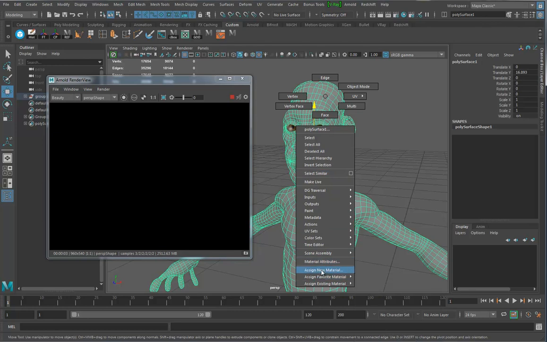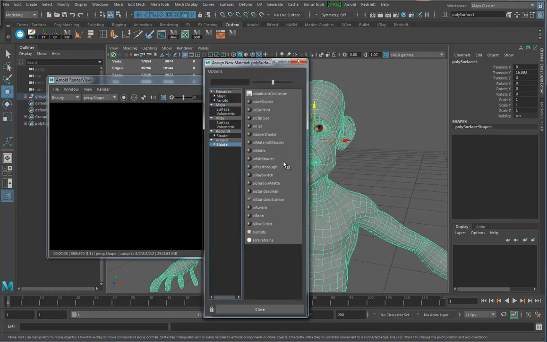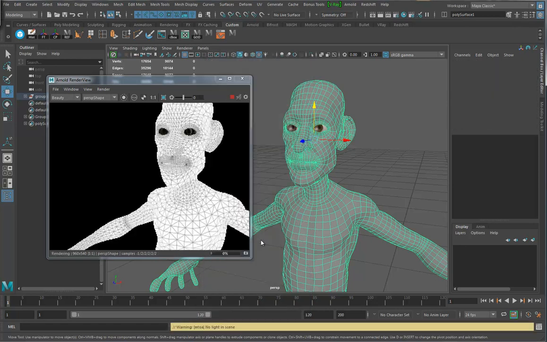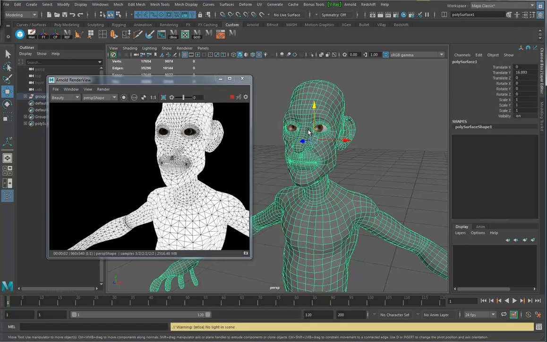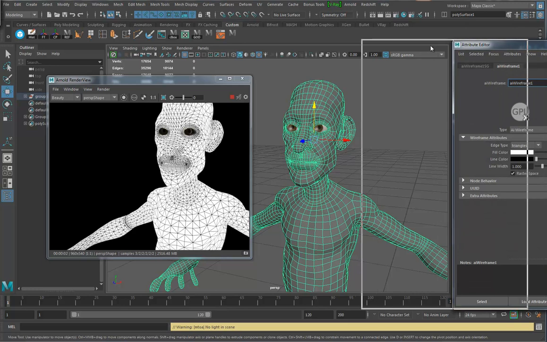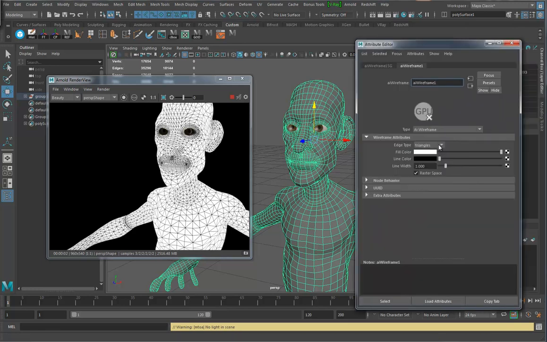When I go in here and I assign a new material and I go into Arnold shaders, you've got the Arnold wireframe, AI wireframe. Okay, and we get this little thing here. It says triangles, so I'm going to get rid of my triangles and just go to polygons. Okay, so I get my wireframe. I can change the line width if I want to.